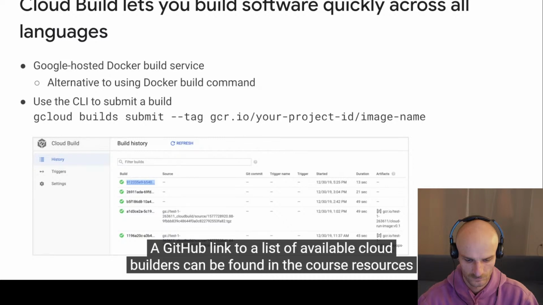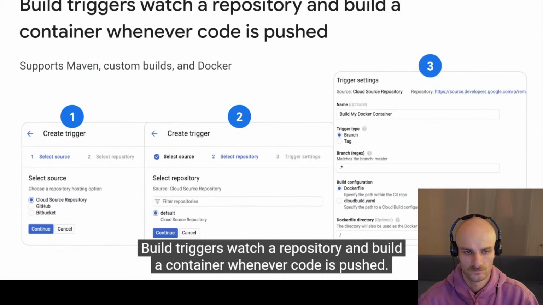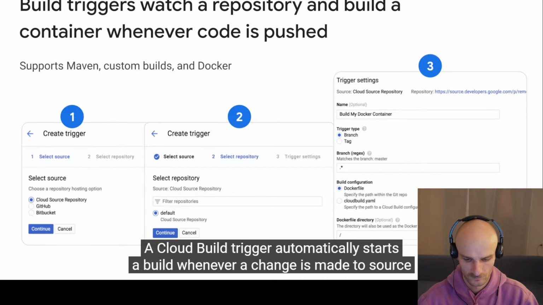A GitHub link to a list of available Cloud Builders can be found in the course resources for this module. Build triggers watch a repository and build a container whenever code is pushed. Google's build triggers support Maven, custom builds, and Docker. A Cloud Build trigger automatically starts a build whenever a change is made to source code.